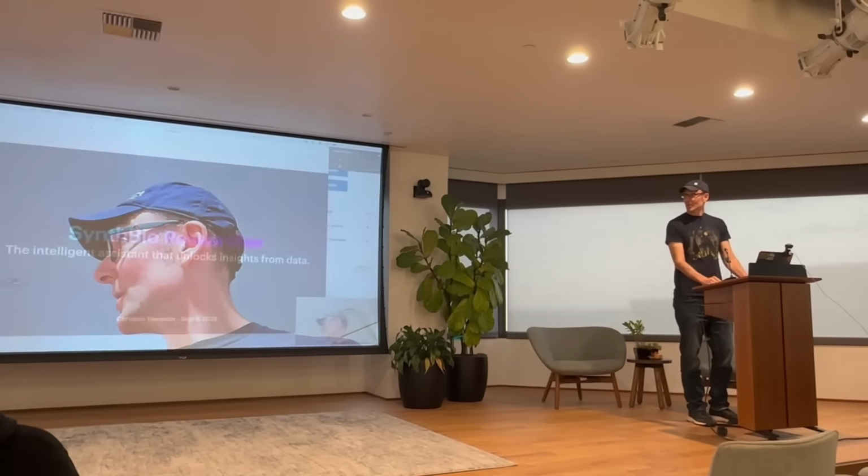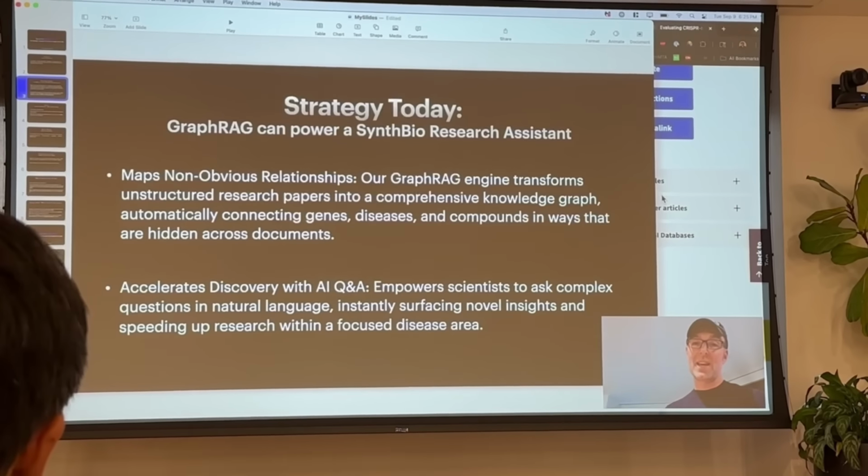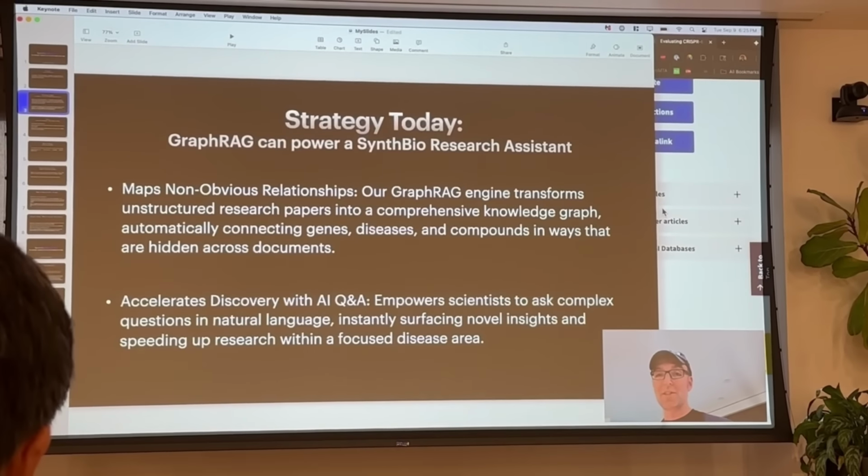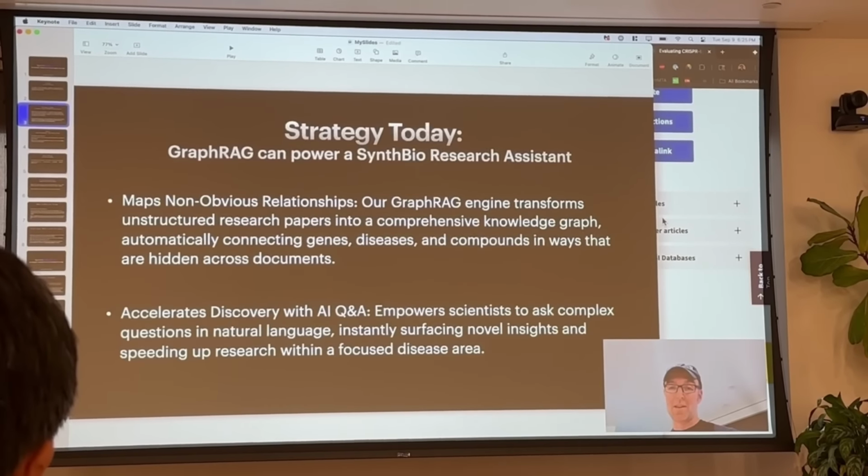So GraphRag is really great for this kind of use case. It can power the research assistant. It builds the knowledge graph. We're not just keying in on keywords in documents and trying to match; GraphRag is very powerful for building the knowledge graph. We want to empower scientists to ask complex questions in natural language. Let's go to the demo.